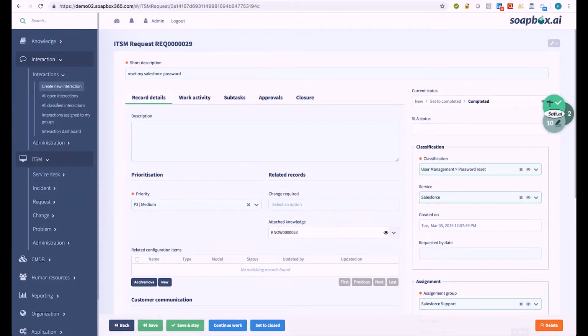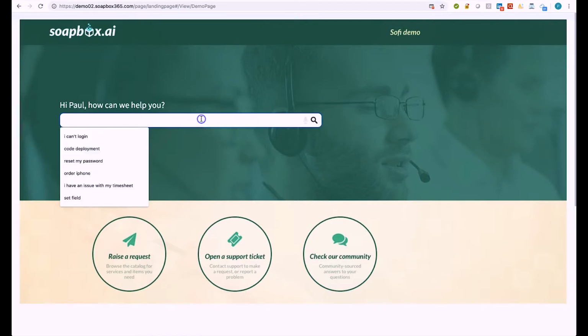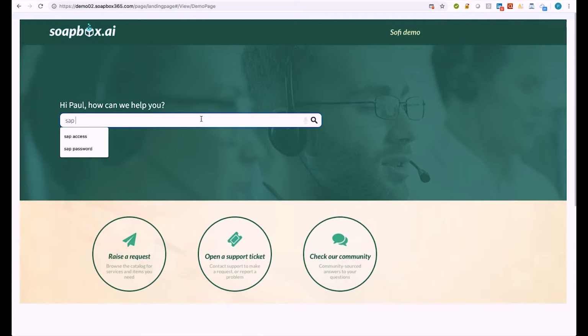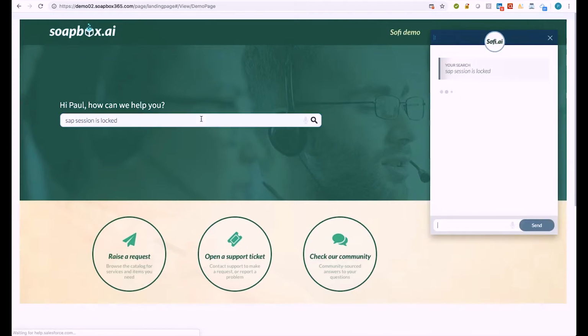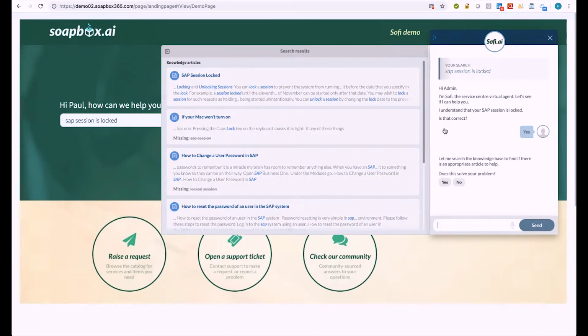And if we have a look at another example, maybe this time from a self-service point of view, let's say I need my SAP session is locked. I understand correctly your SAP session is locked, so this is something that Sophie knows about? Yes, it is. Let me search my knowledge base and see if I find anything that's useful.